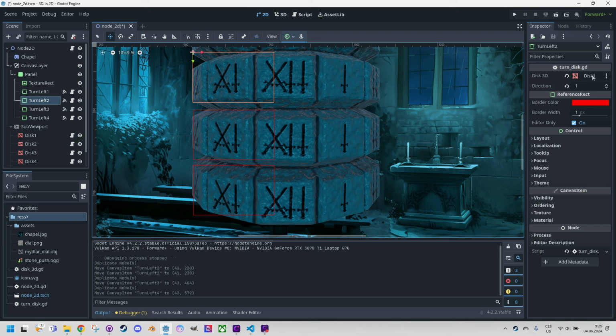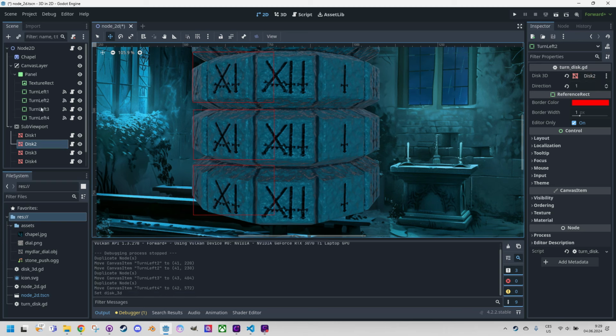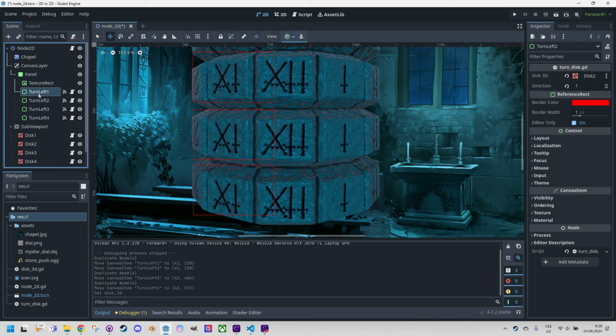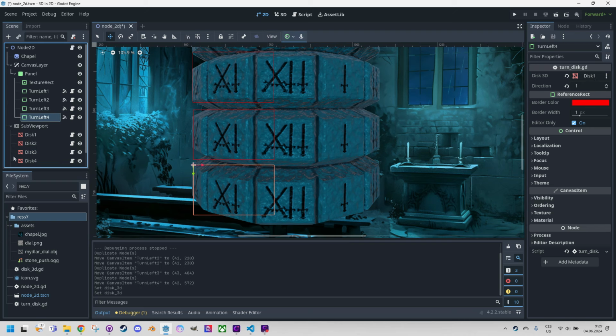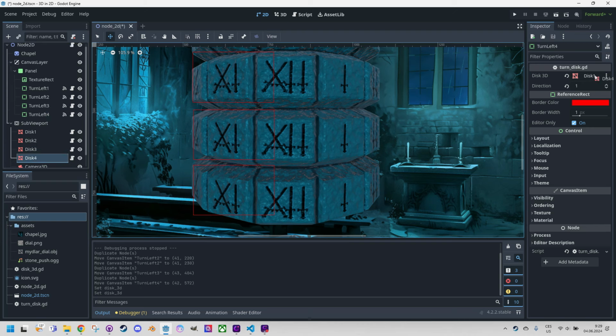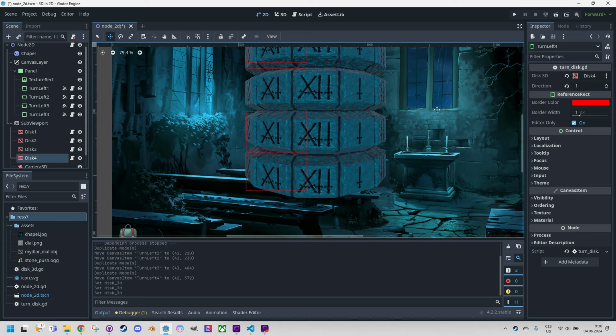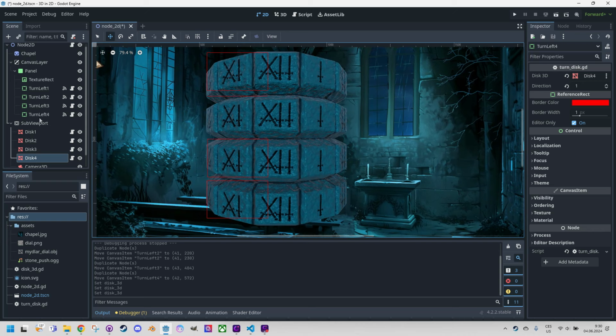Direction is still the same, but the disks should be different. So disk 2 belongs to the second hotspot. Did I do it right? Yeah. First disk 1, disk 2. Now turn left 3 is disk 3, and finally turn left 4 is disk 4. Okay, and let's create the other part.